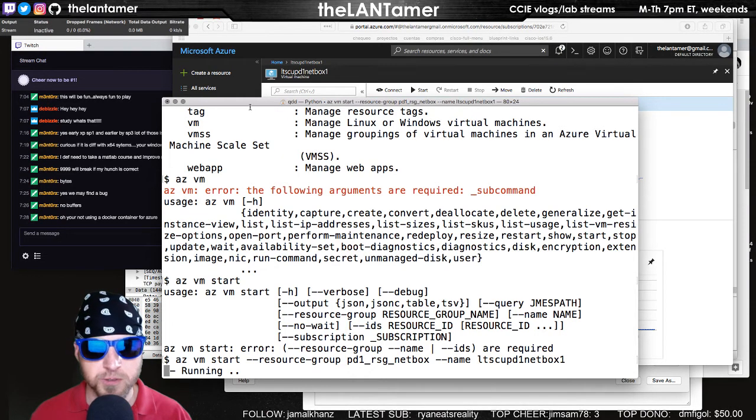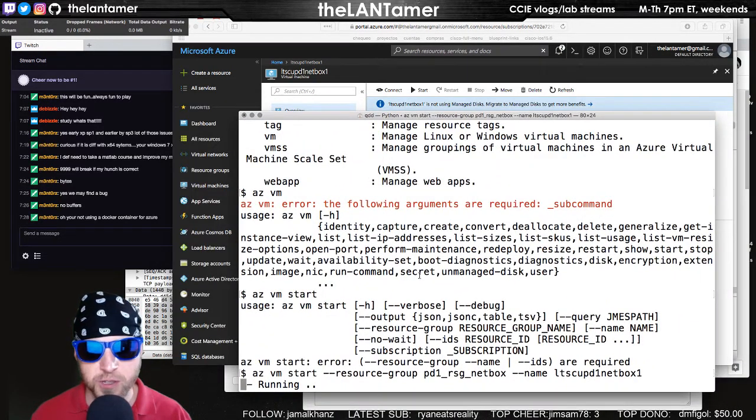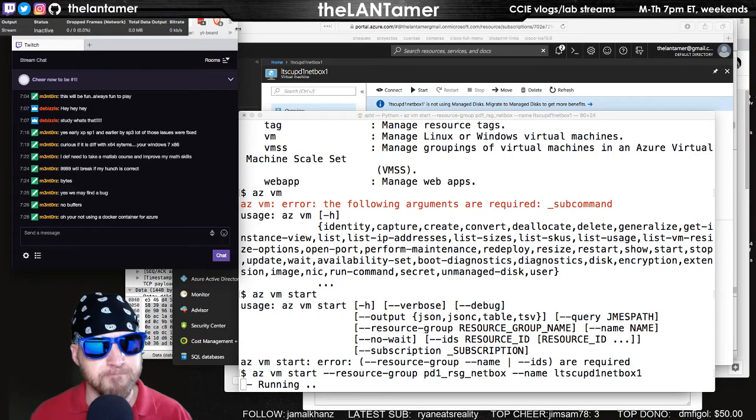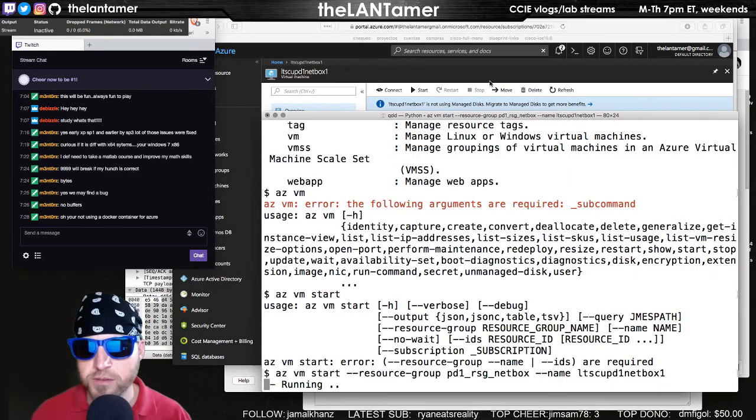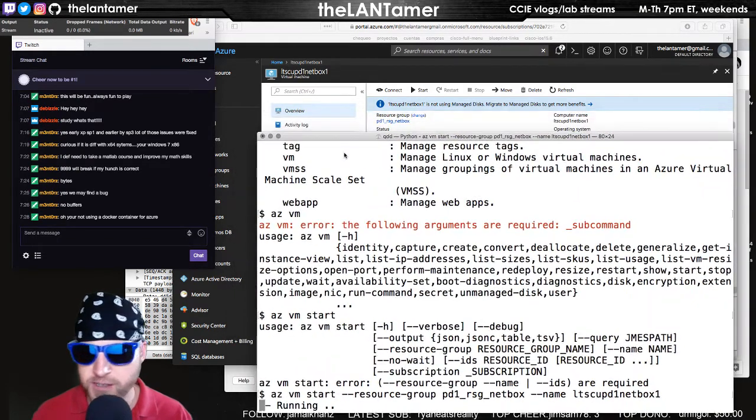And that should start the virtual machine. We're going to try to do as much as we can. I'm learning too, folks. This is kind of new for me, but I'm trying to decrease my dependency on the portal, the web portal, and learn to do as much as I can in the Azure CLI.